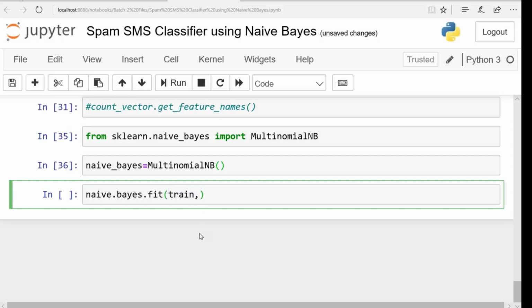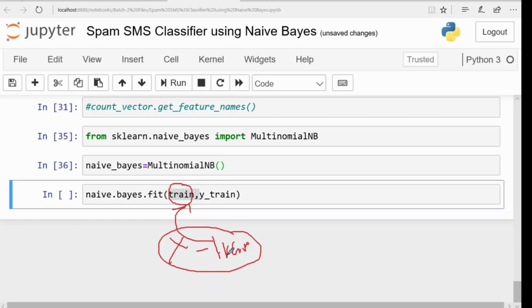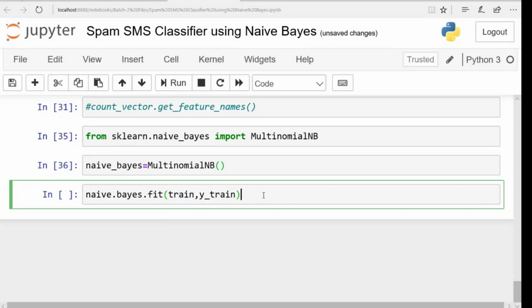Train. And here you have to provide y_train. So y_train is already in labels, 0s and 1s, right? So no need to convert this particular y_train. You have to convert only X train because it is in text format, right? So this is obtained from X_train. We have used count vectorizer to convert this text into this particular train. So this train is a sparse matrix. Okay, so now fit this model.